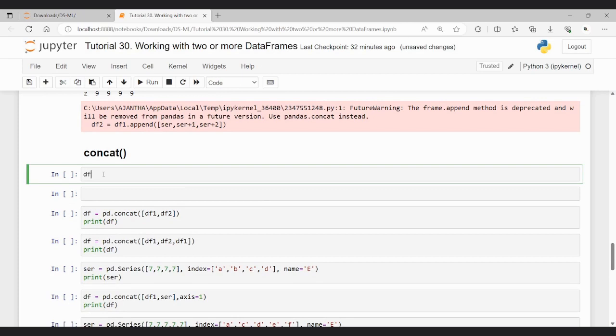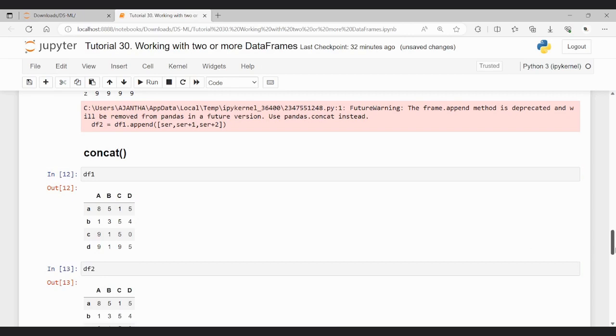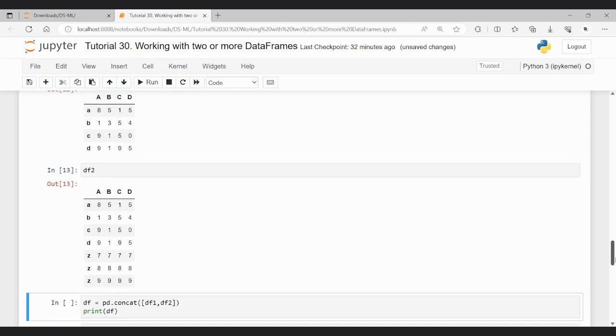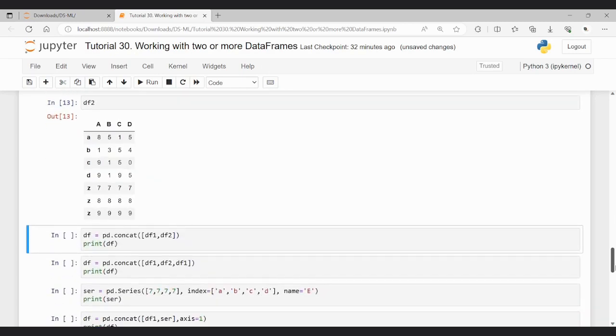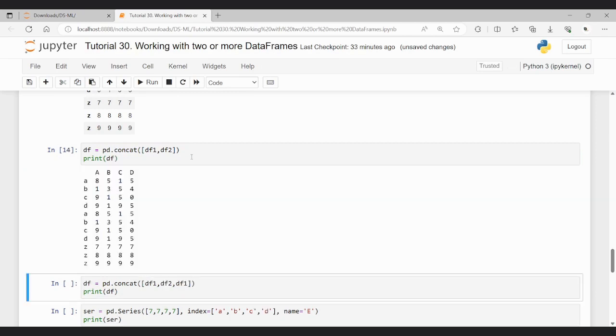One is df1, let me execute it. So this is our df1, and here it is our df2. So of course, we have some data frames here, df1 and df2. Let me concatenate them by using the concat function. So this is the concat function, and I'm making df1 and df2 the concatenated data frame, and here is the result. So kindly have a note of how it happens.